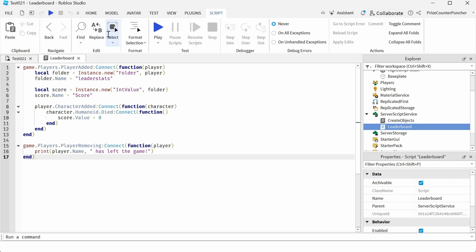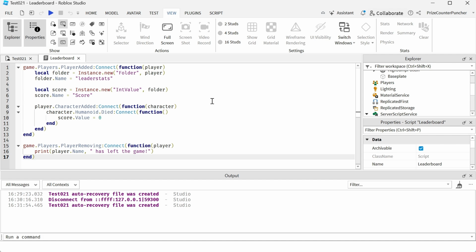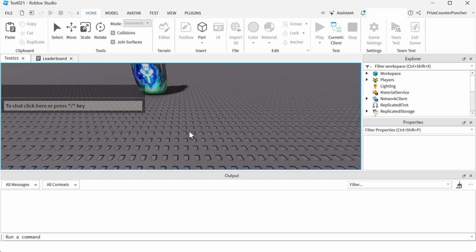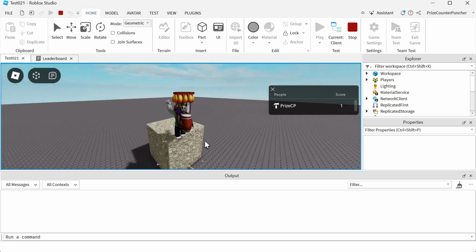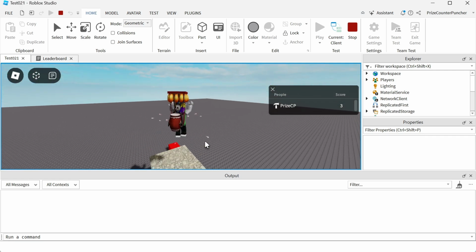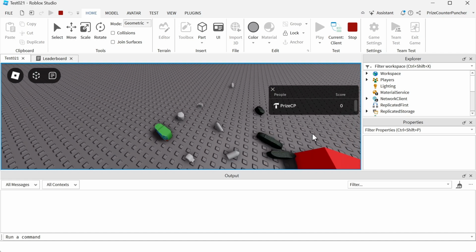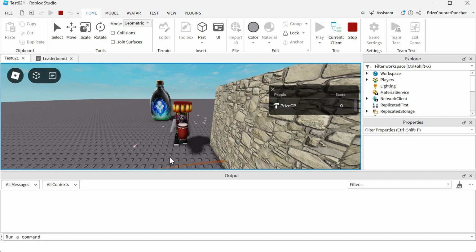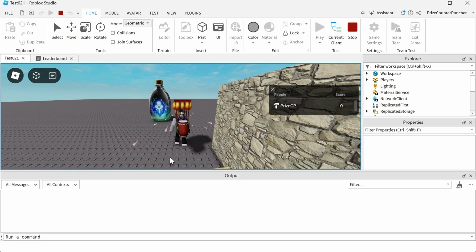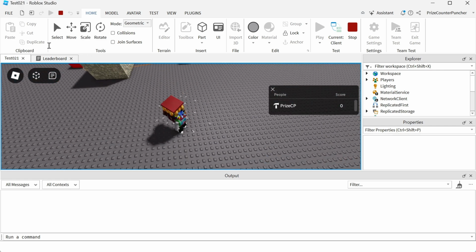Let me now open up my output window and let's play test and take a look. So here I am inside the game and I can go and score points. I score some points. If I die, the score is just going to be reset back to 0, but nothing has happened yet because I'm still inside the game. It won't be until I leave the game.